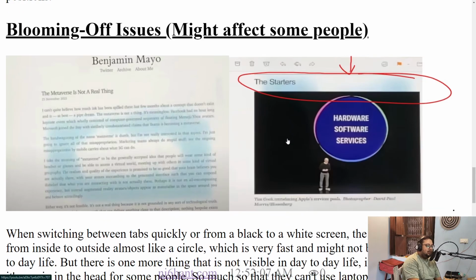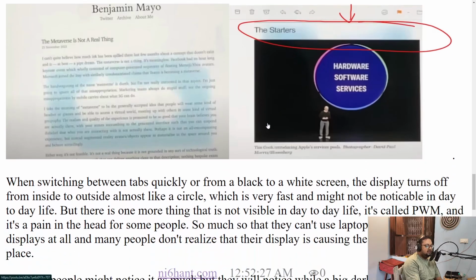Okay, now personal preference is one thing. Okay, so you might not like it, it's all right, but there are a certain group of people who are actually affected by this. Okay, this and PWM, two things.